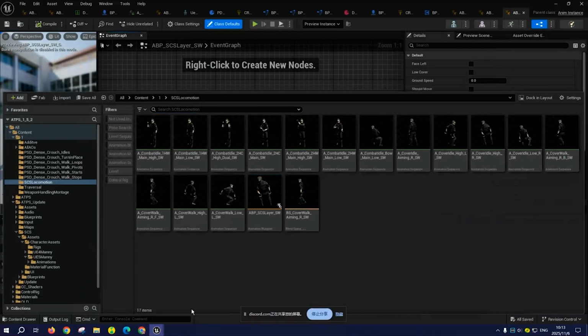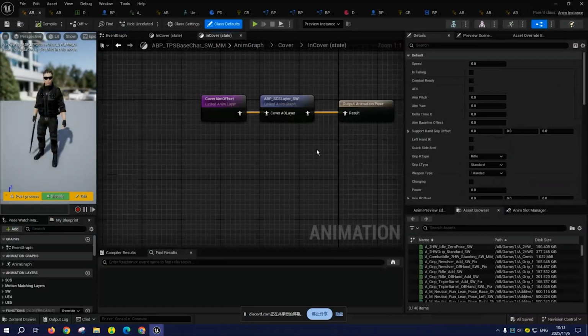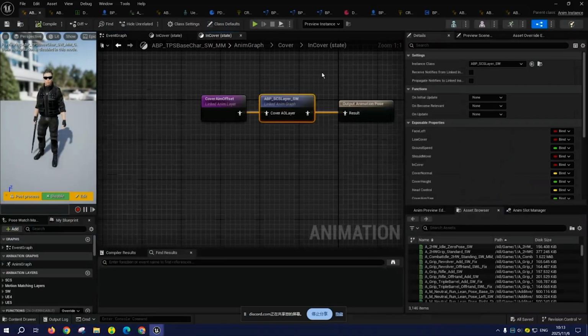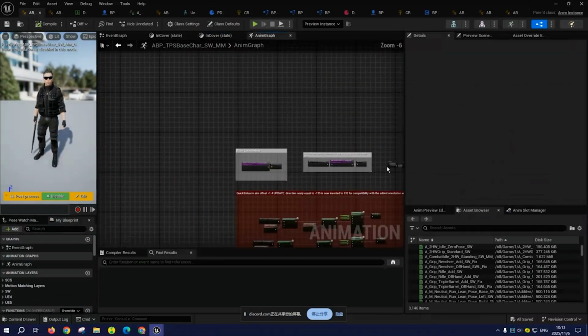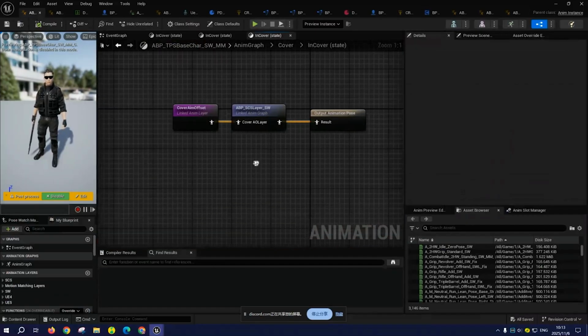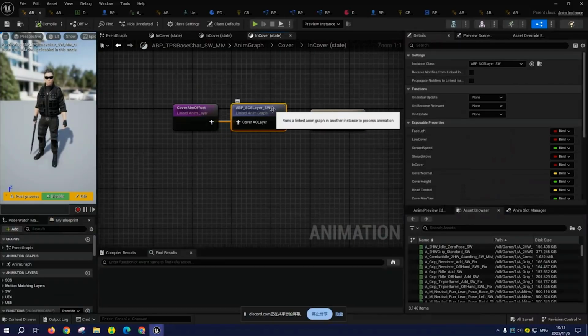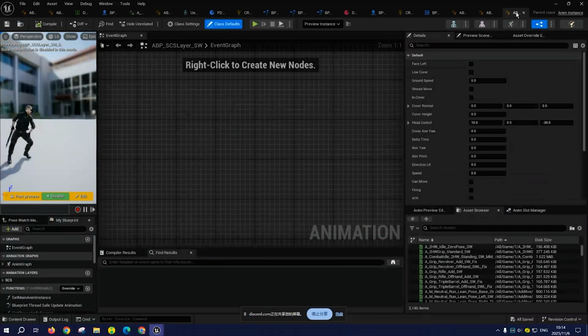Next step, let's go back to our main anim graph, which is this one. What we need to do is go into anim graph and find this cover state machine and go to in cover. We need to replace the old one with this new one. I already did that the last time, but basically you just need to switch out the instance class. So we double click on this, it will bring us back to this SCS layer.